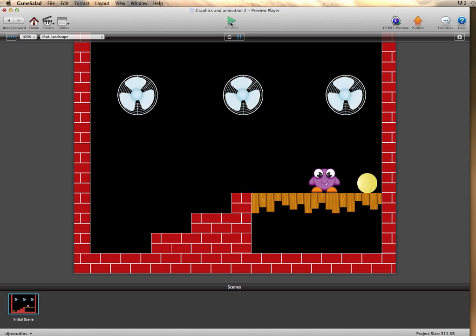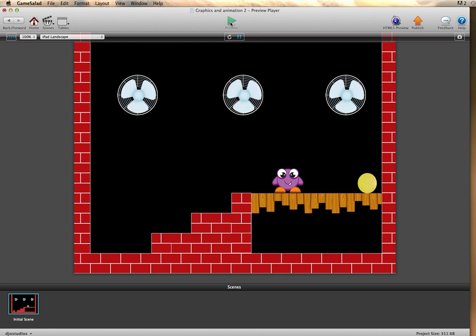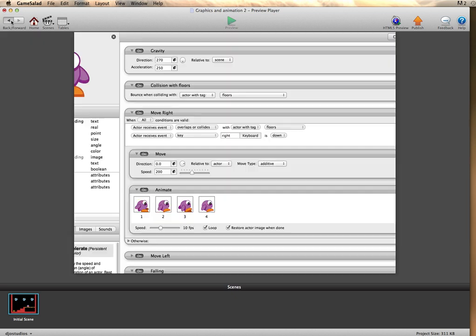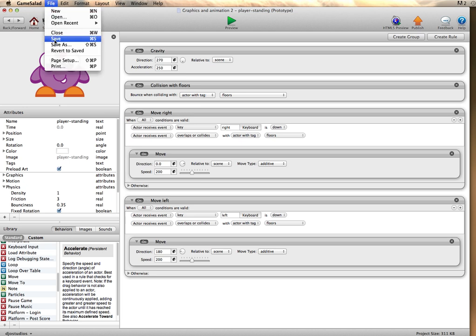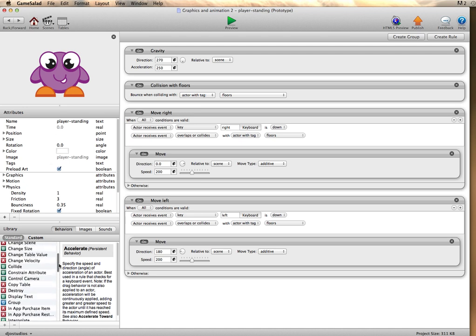Now it's a little bit boring. We probably want to add some animation to these different movements as well. Let's just go back here and save our file first. And now we can add some animation. So when it moves to the right, let's add an animate behavior down here.